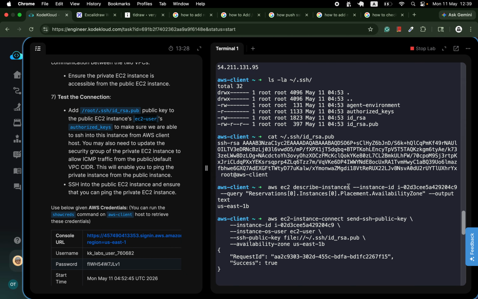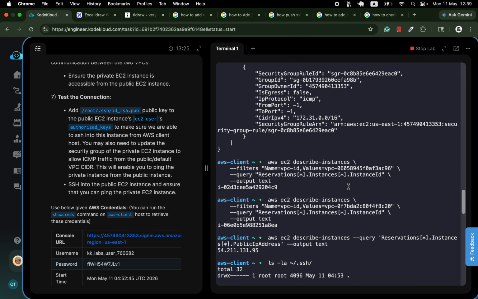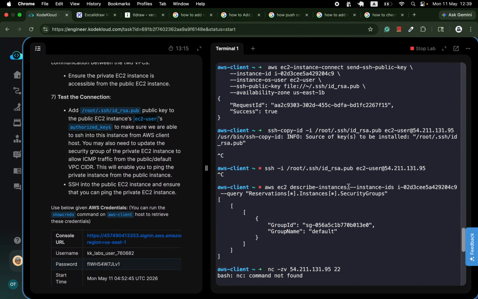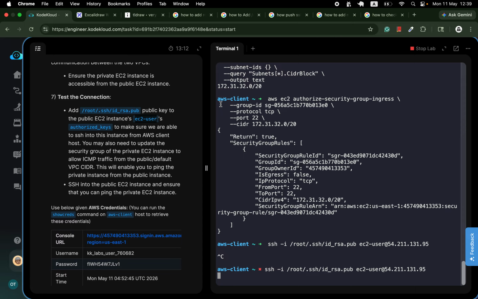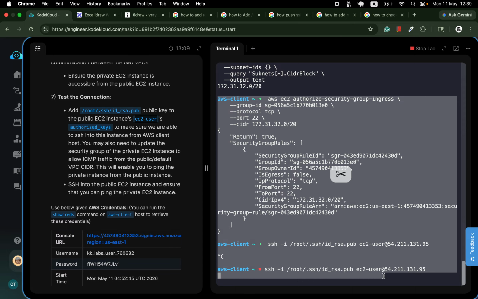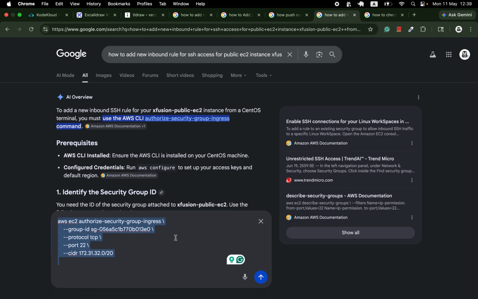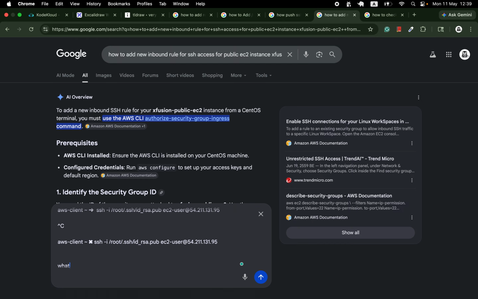Something is really wrong. Okay, let me copy this and I will ask here. What's wrong here? Why can I not access the public EC2 instance?